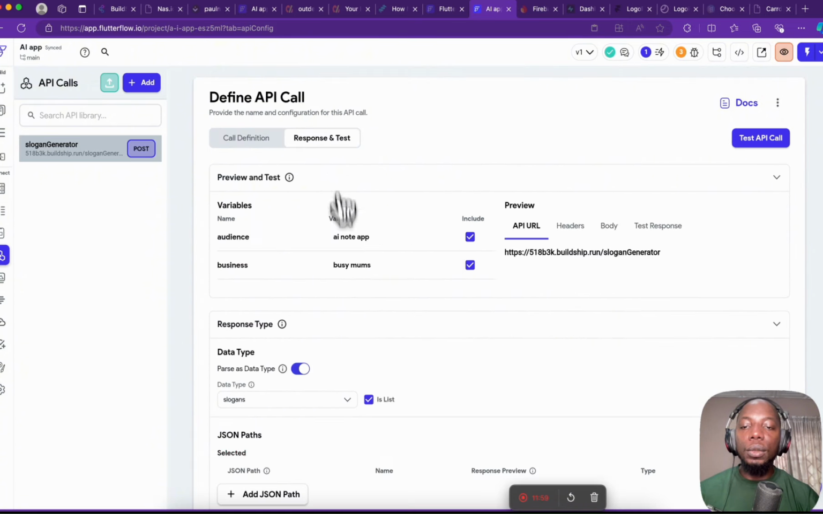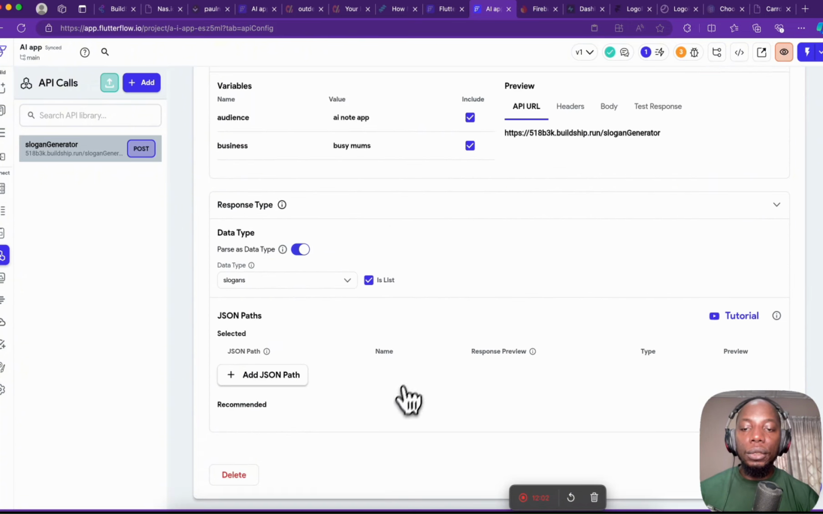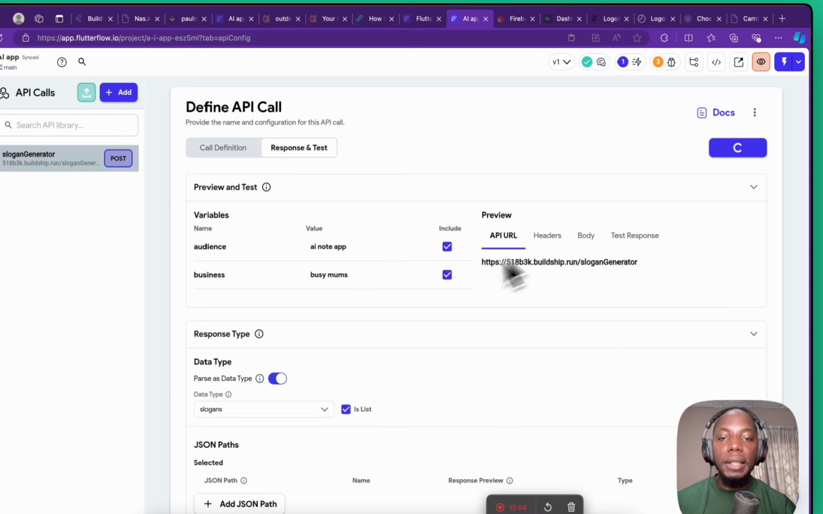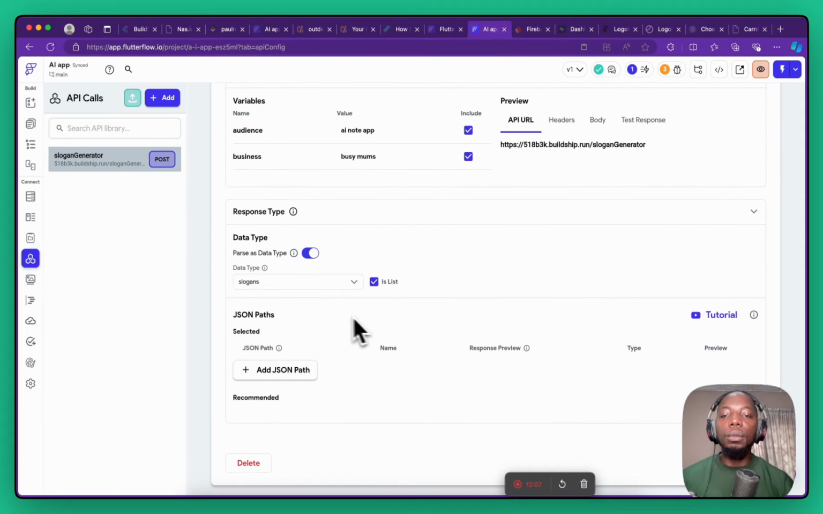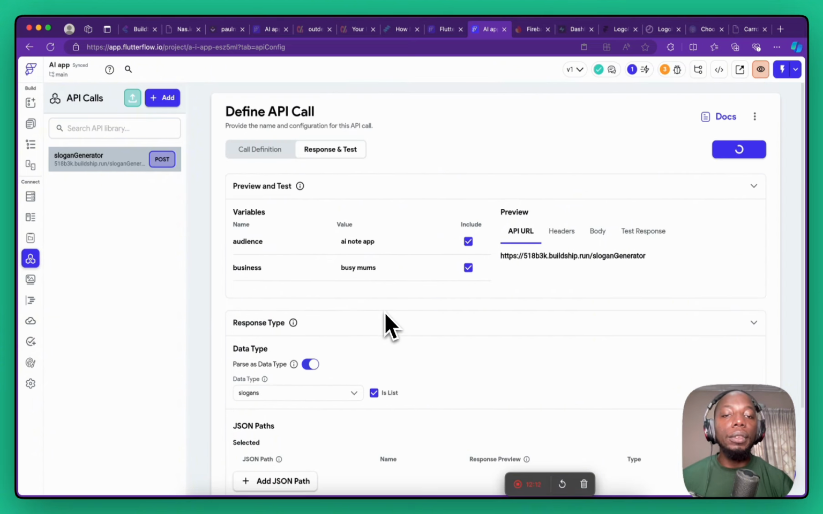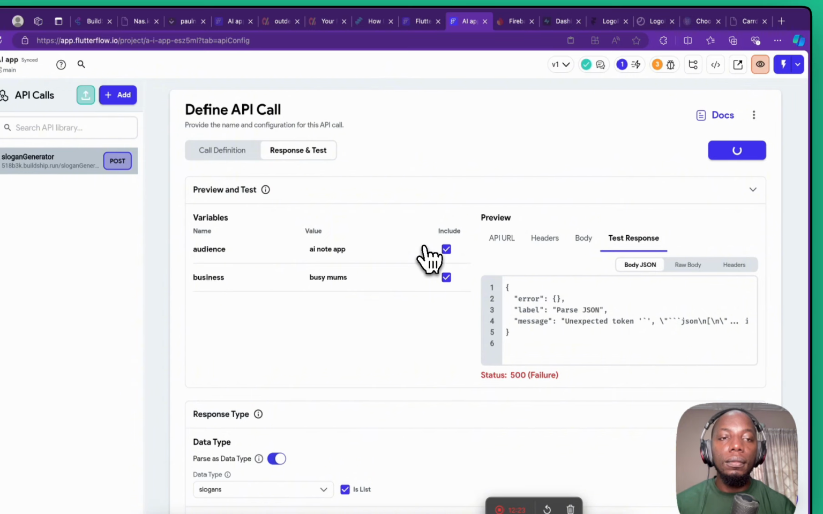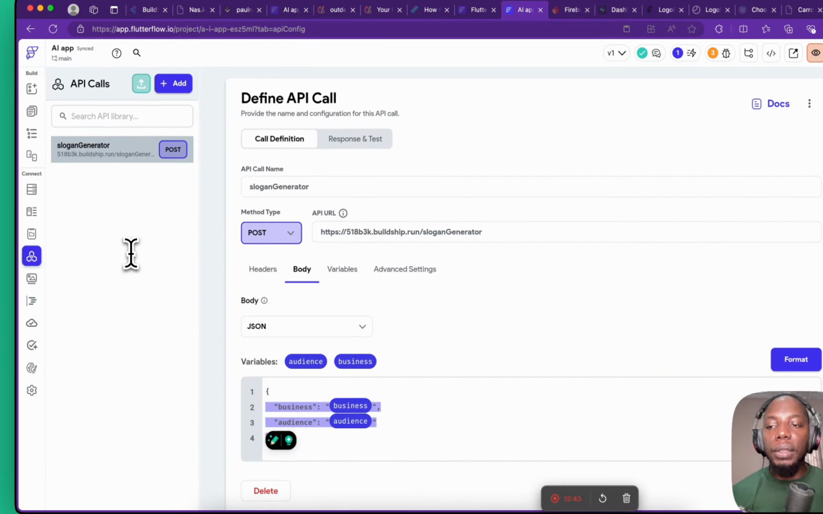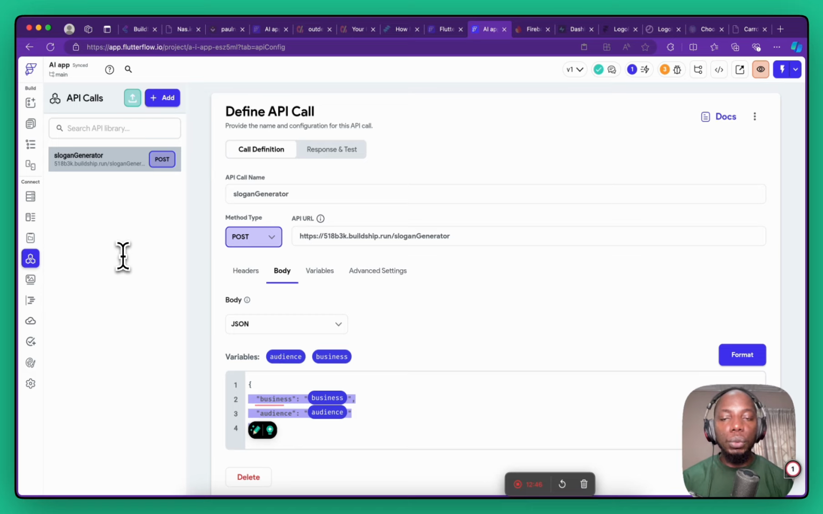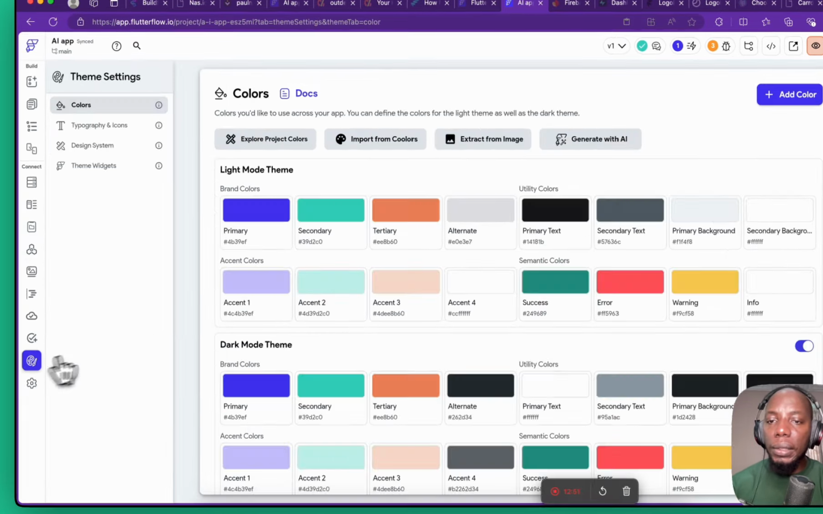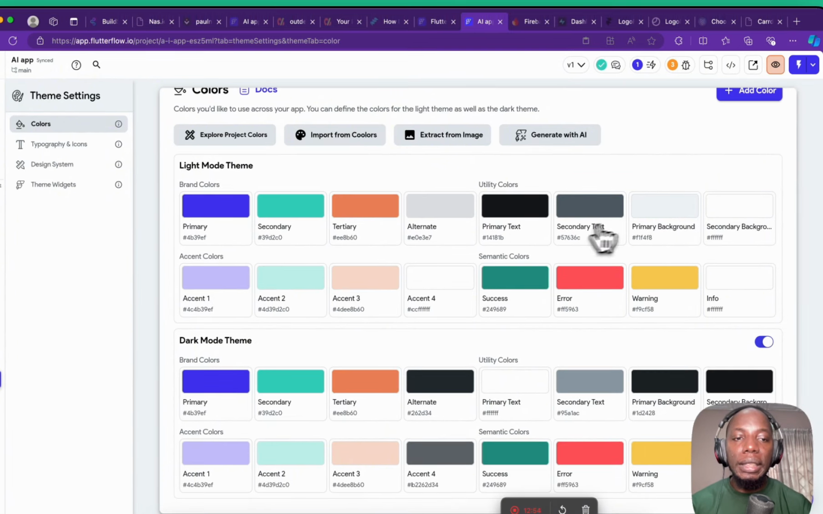So you can see the user is inputting the business and the type of audience, and then it's going to respond with this JSON. Right, so if I click on test, it's going to respond with a particular type of feedback. Lots of feedback that just tells me what the AI is saying. So I don't want to go through all of this, but I just want to tell you that Flutterflow is pretty straightforward and is a cool tool that you can use to build your application.